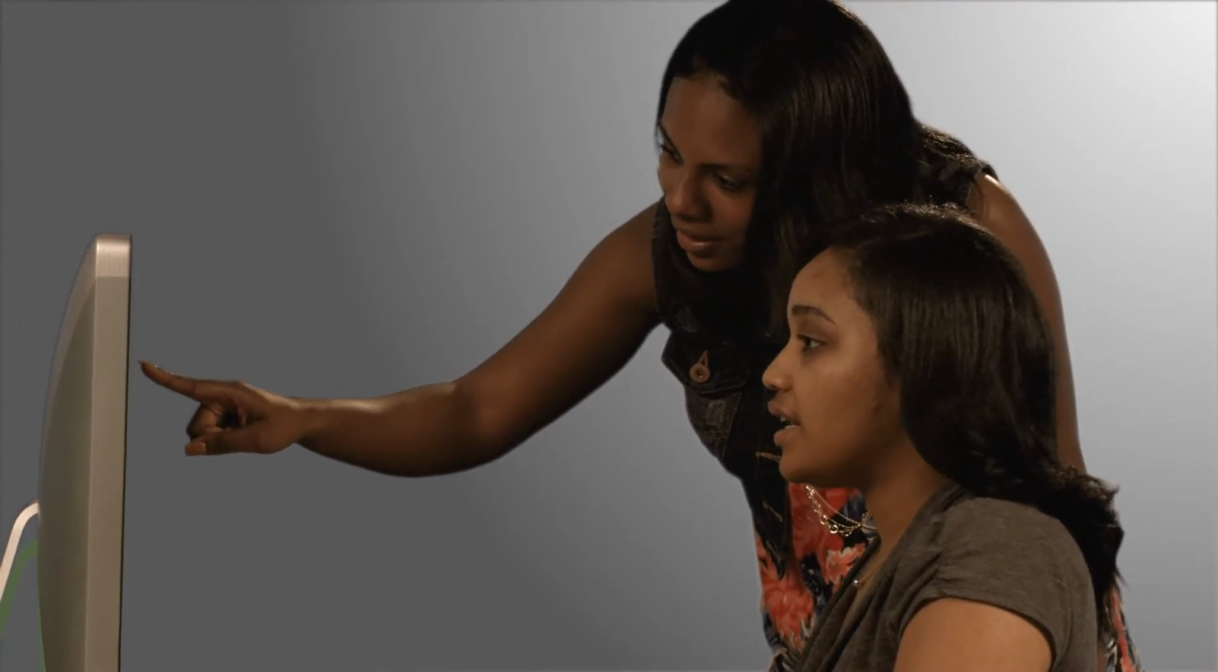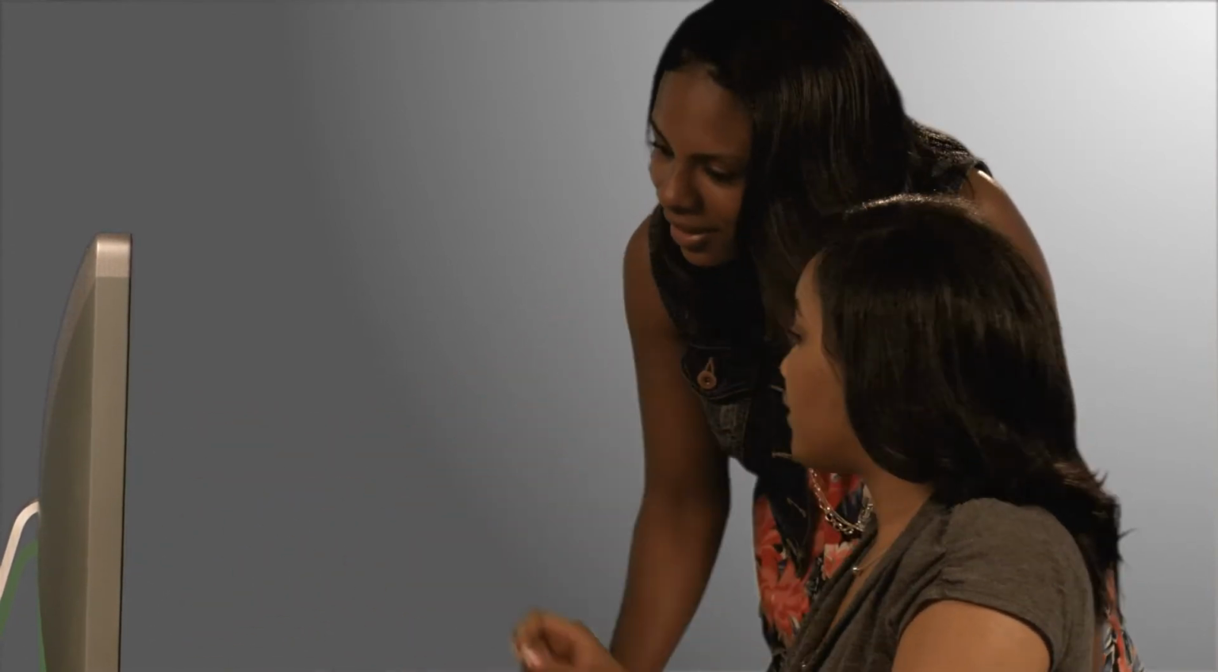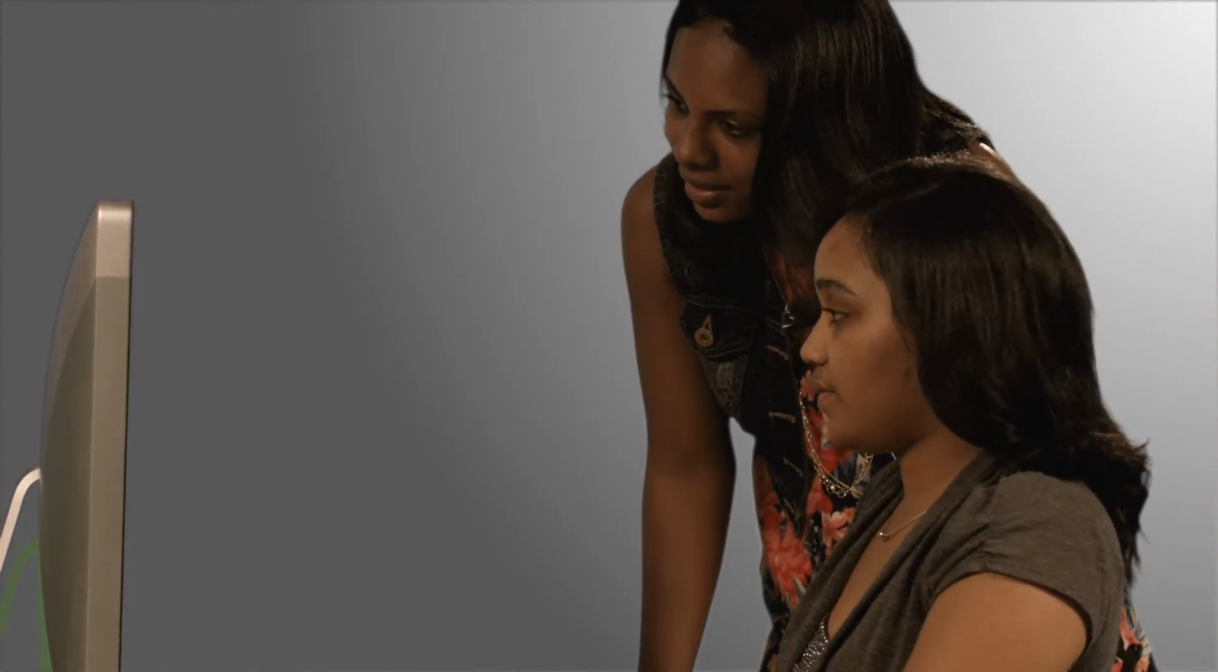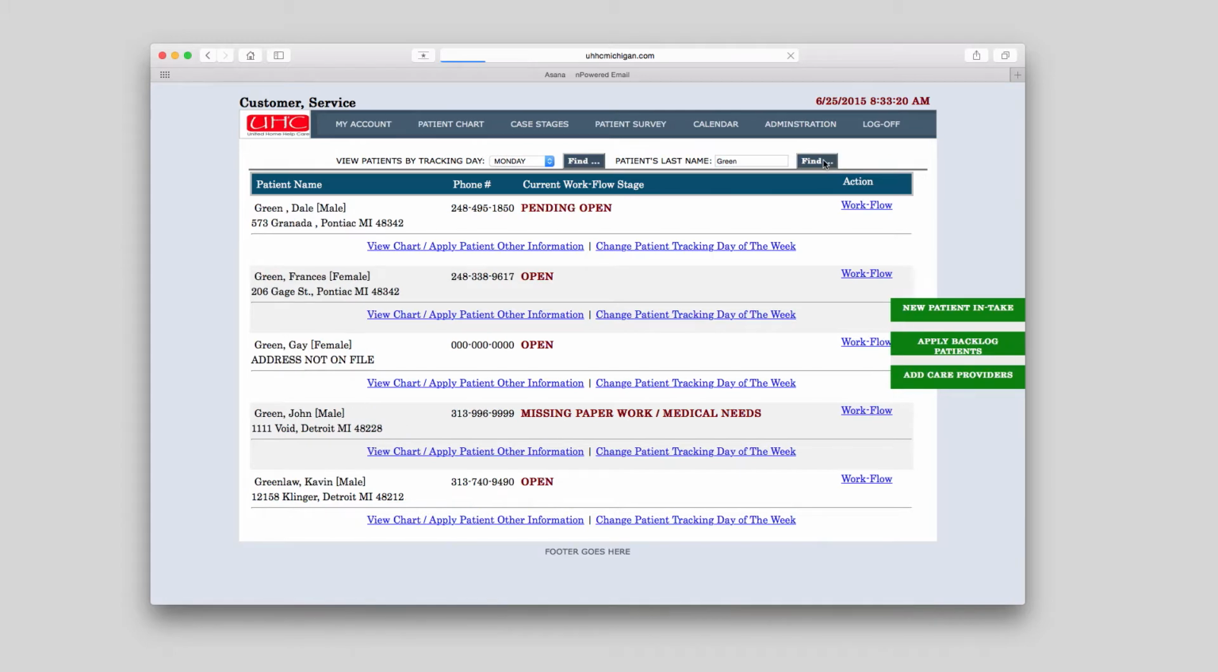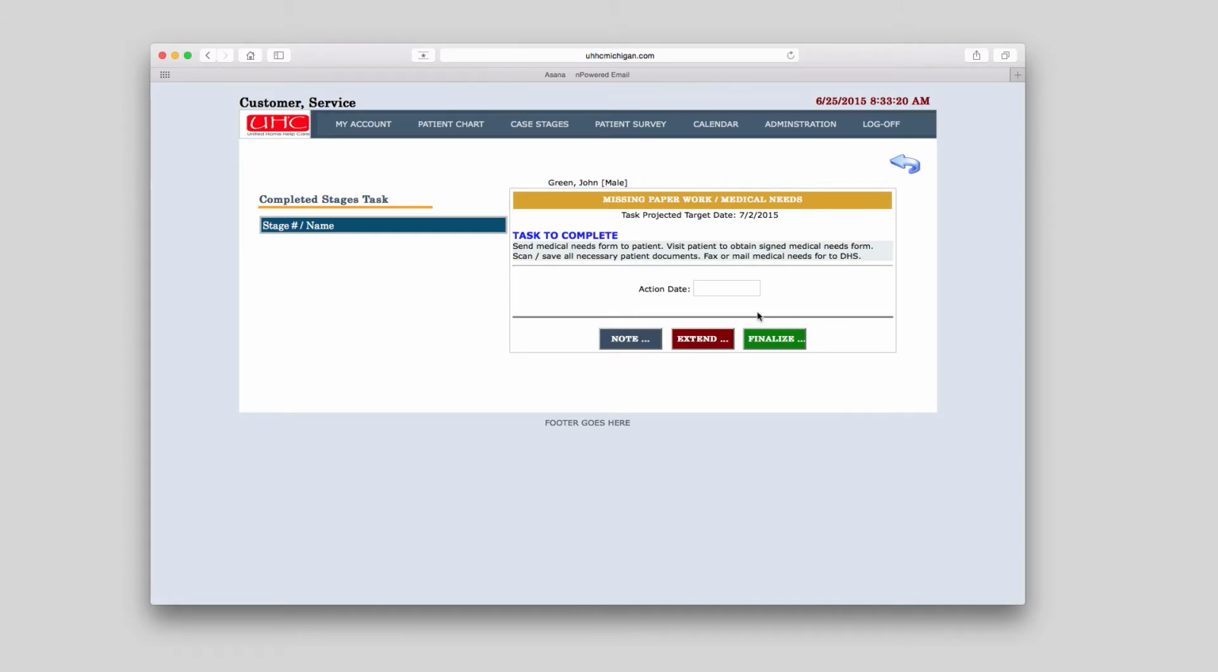Go to the case stages and search for your particular client for the purpose of pushing the client through to the next stage. Go to the patient's last name field and insert the patient's last name and push the Find key. All clients having the same last name will display. Scroll to the client you're working on. Once you've located that client, go to the right of the screen and select the workflow area. Also, you'll find the Missing Paperwork/Medical Needs form screen, which will display.